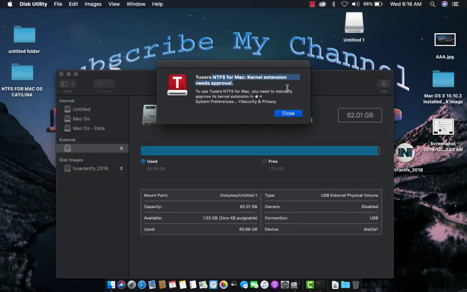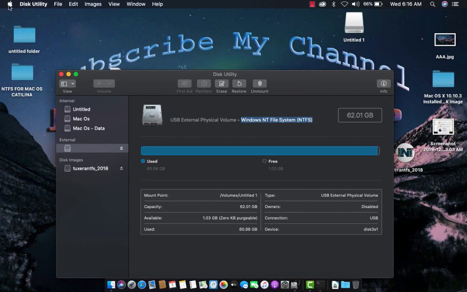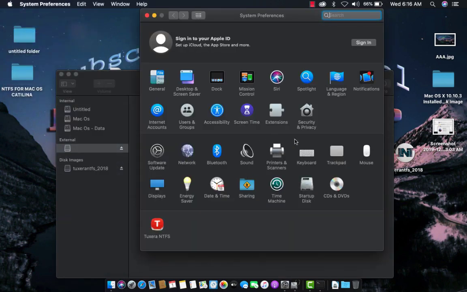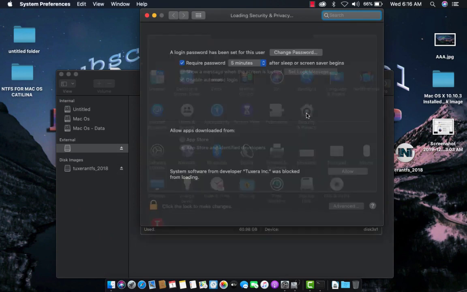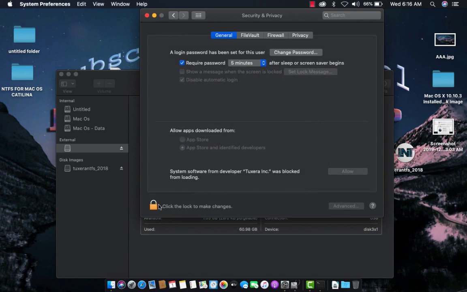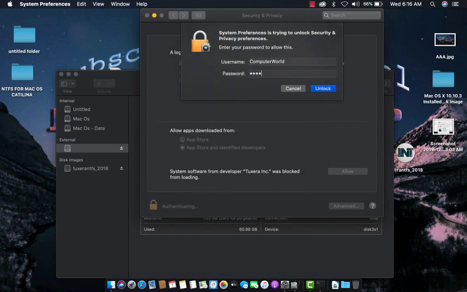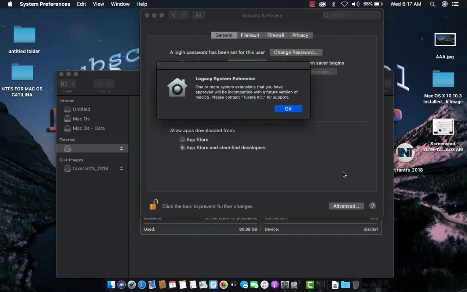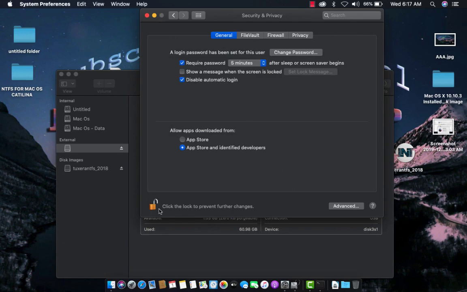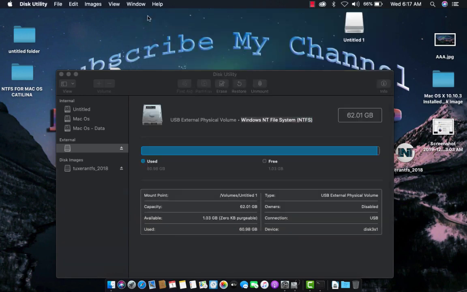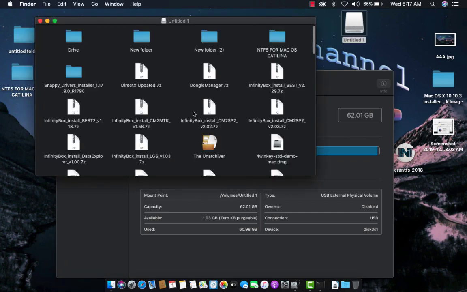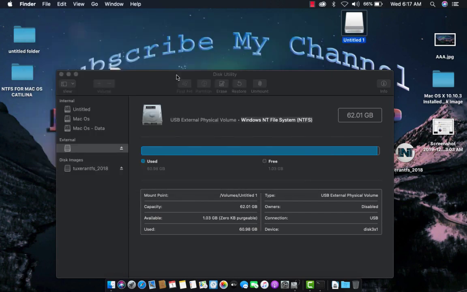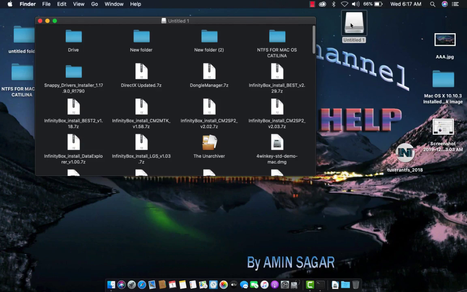It asks for approval. I will go to System Preferences and go to Security and Privacy. Here just allow this application. Put your Mac password and click on allow, then it will start allowing this software in your macOS. As you see, I have opened this USB. I have successfully mounted this external USB on my computer.